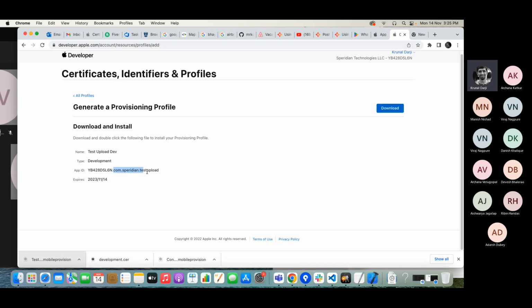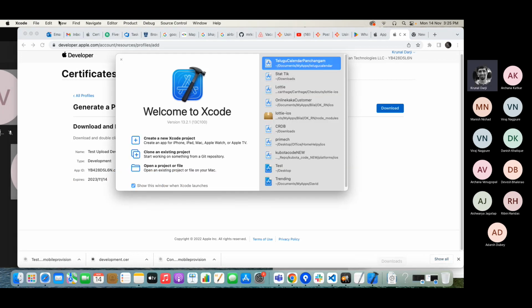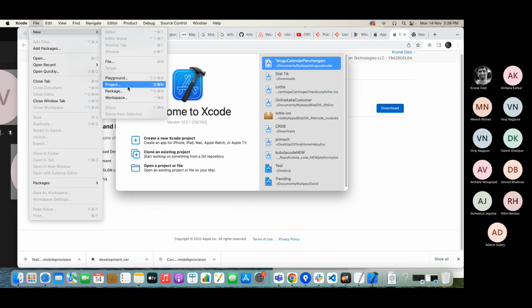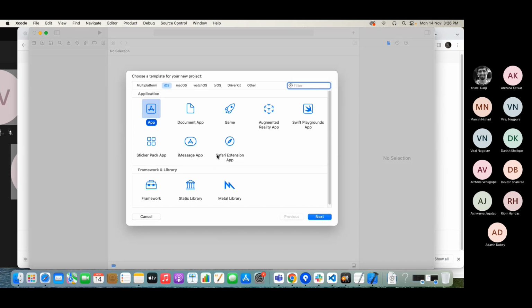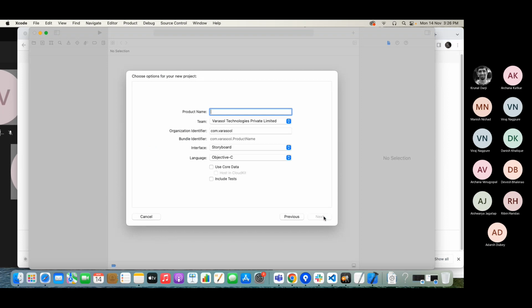Now, what is the real use of it? This is my bundle identifier. What I will do, I'll just create one new project. Product name, let's give Test Upload. Organization identifier, if I keep com.speridian, you can see the organization identifier is com.speridian. The bundle identifier automatically comes as com.speridian plus whatever you have given as the product name. This you can change later on. I say next.